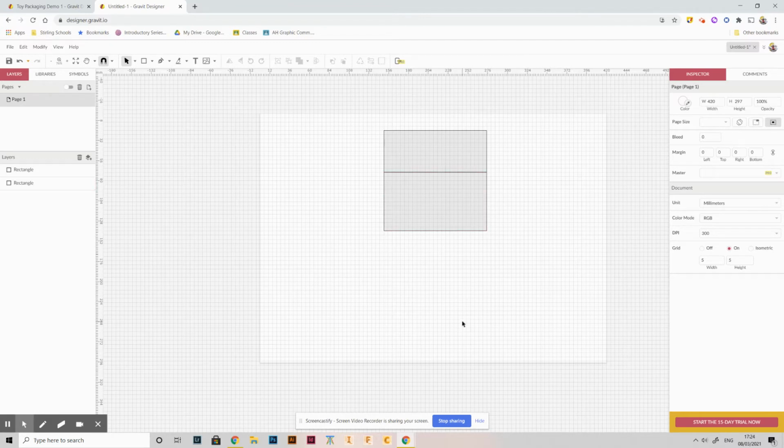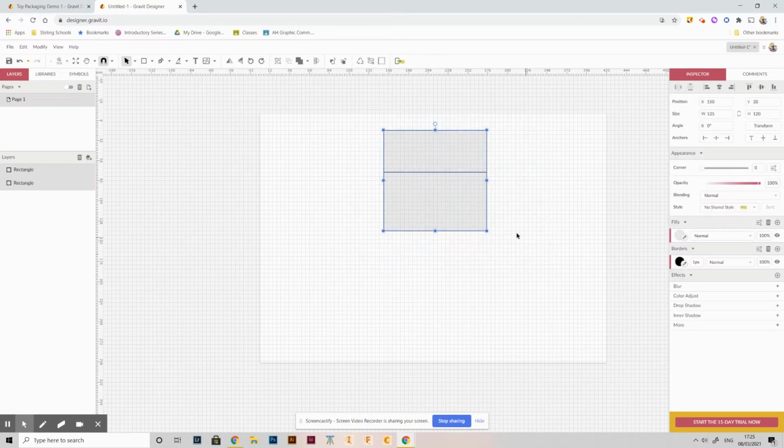Now, having done that, if I'm happy with that, provided I haven't made that so big that it takes up more than half the space, what I can do is just highlight that, Control C, Control V.